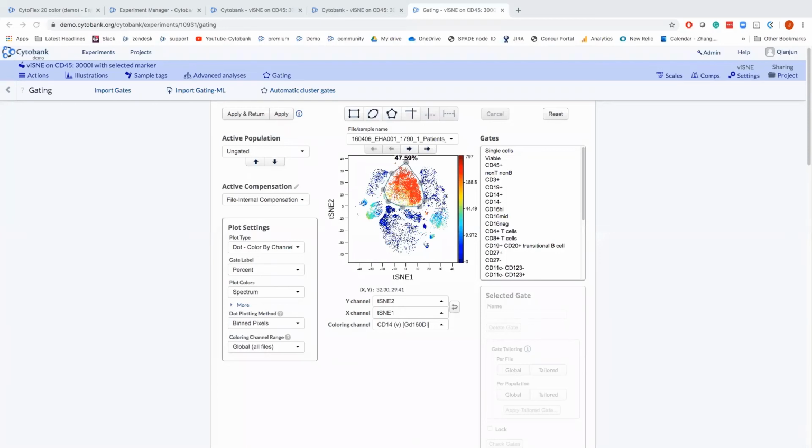If you do run a large data set, we also have some tricks to include as many files or as many events as possible. You can gate down further, or you can use split files by population to include more samples and more events. And in an enterprise account, you can run up to 2 million events for the viSNE.